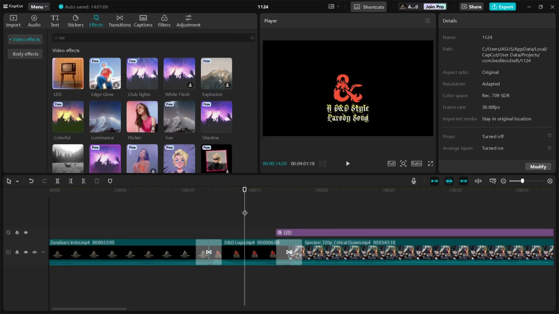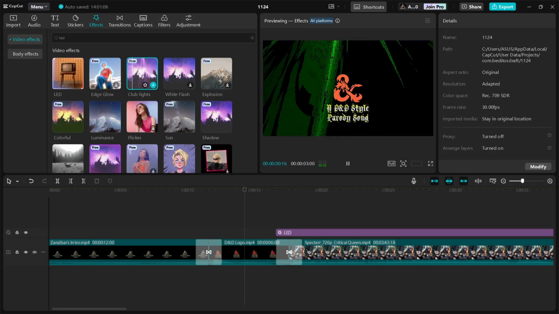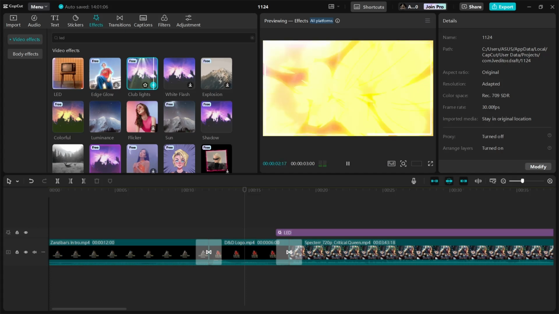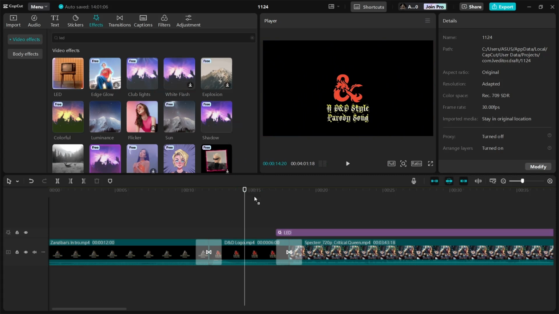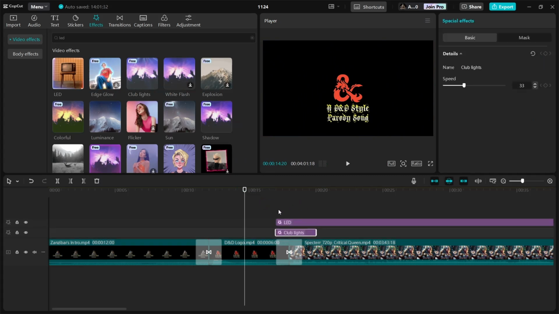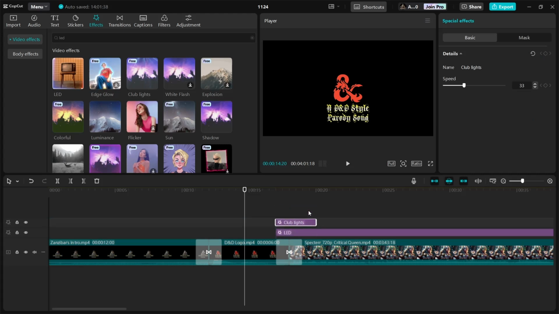Border there. Now we're also going to add another effect. Club lights. Yeah, I love that one. Great effect. Now, I'm going to put that actually below the LED, not above it. Because if you put it above it, this is what will happen. Watch.